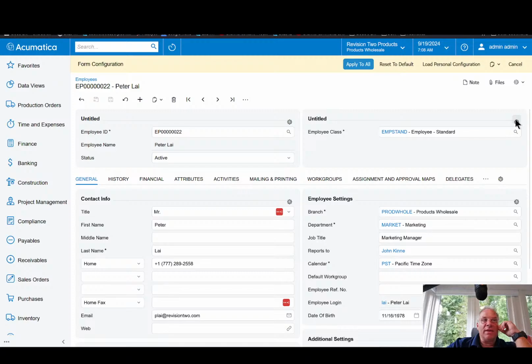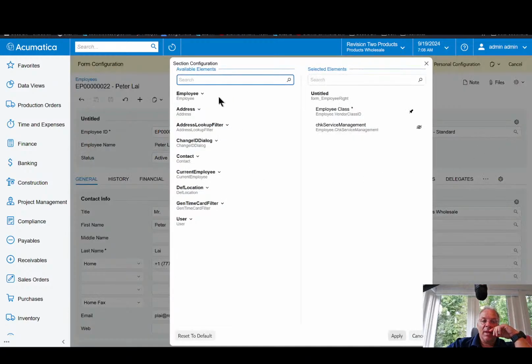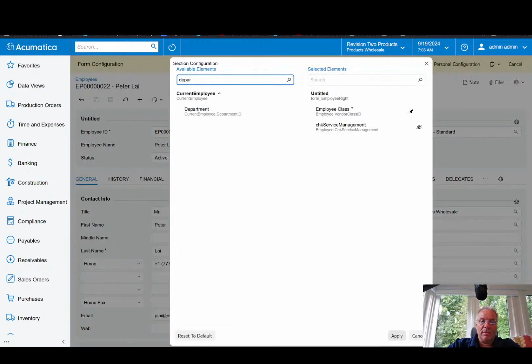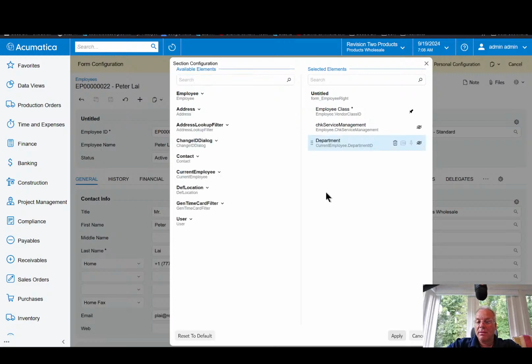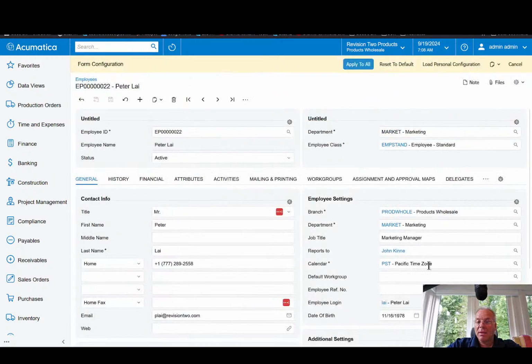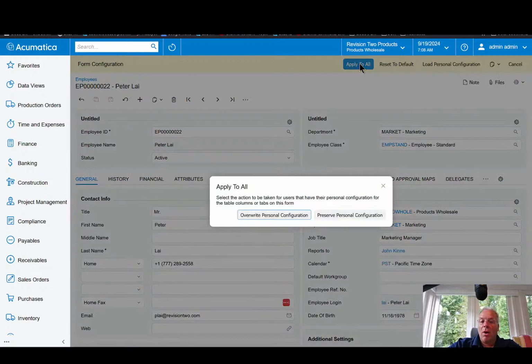I can click on the gear button here. And I could search for the field department. And I can drag and drop it. Notice the grip here allows me to move things around. So additionally, I could put it at the top. I can hit apply. And now I have the department at the top and employee class below. I can apply to all.